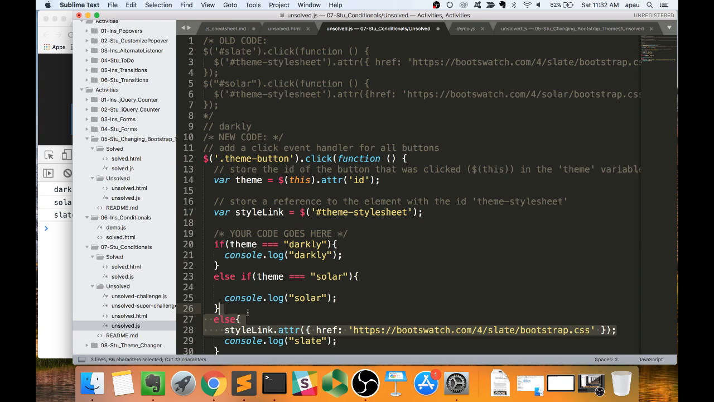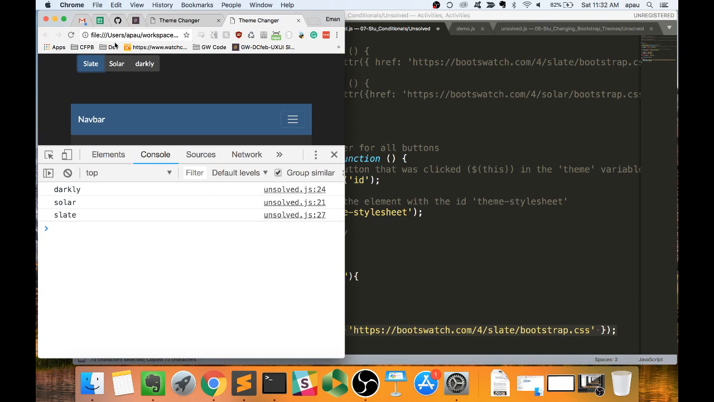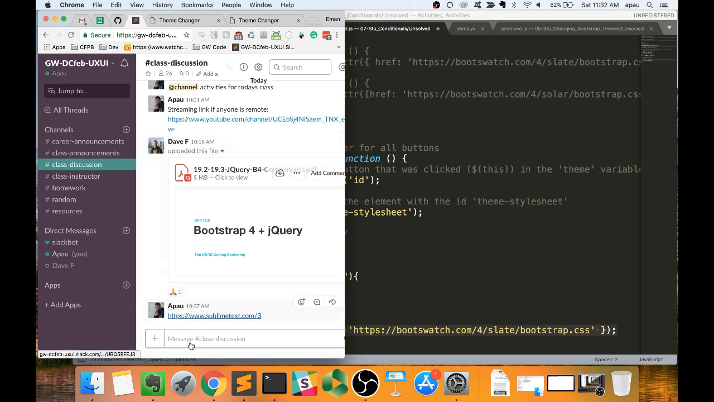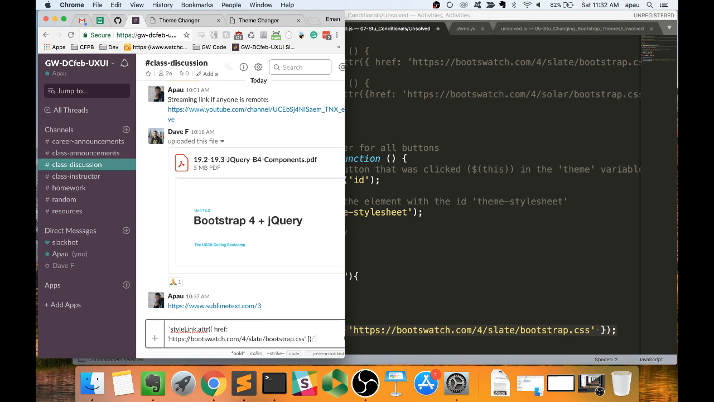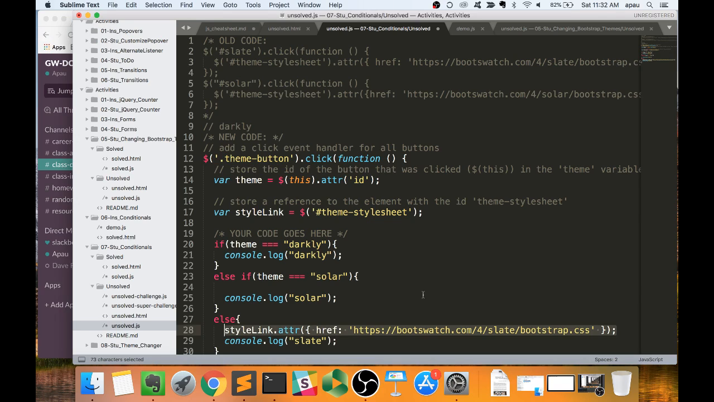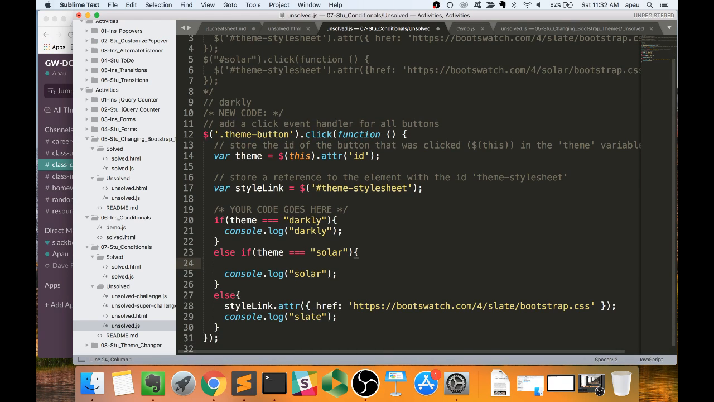And I'm going to Slack this out to you guys for speed. So I'm going to throw that in discussion. Yeah, just everything else you guys can. So you guys want to copy and paste this line for each of your conditionals, one for solar, one for darkly, and just replace slate with the individual IDs in their else blocks.